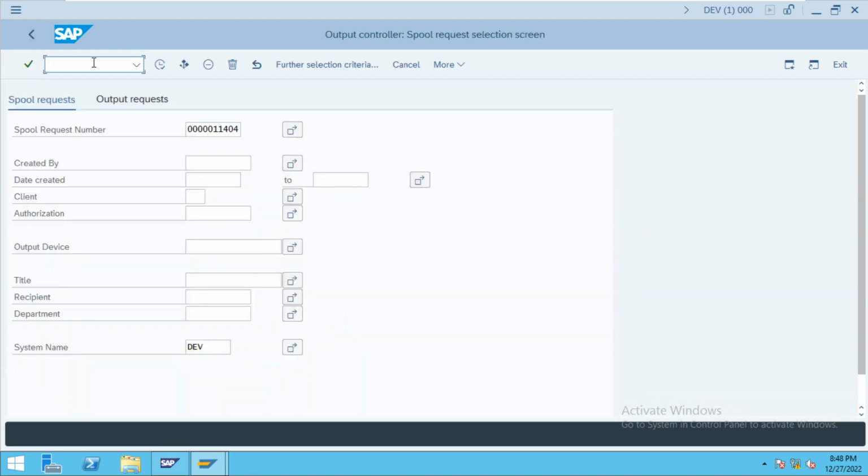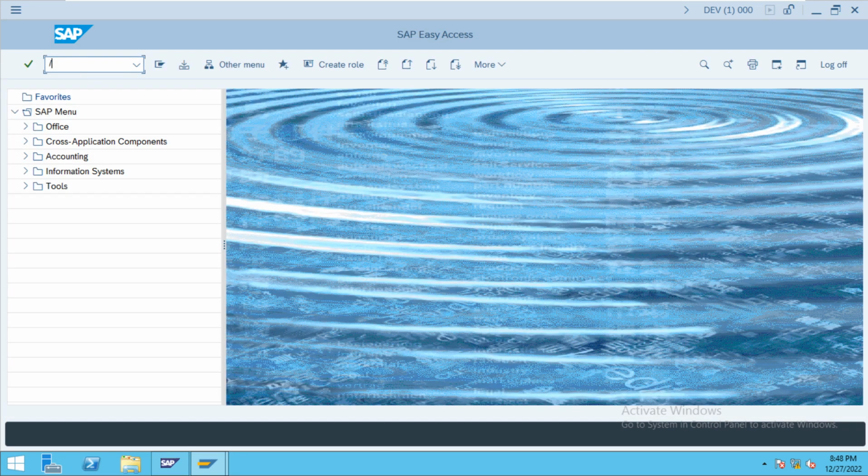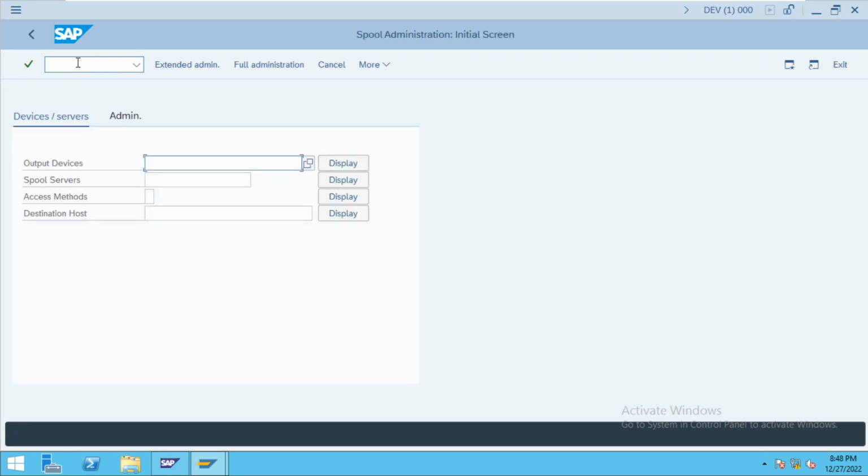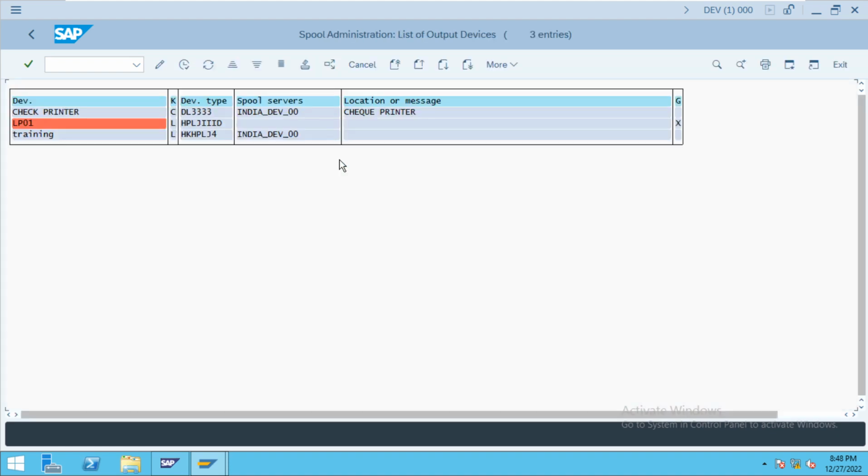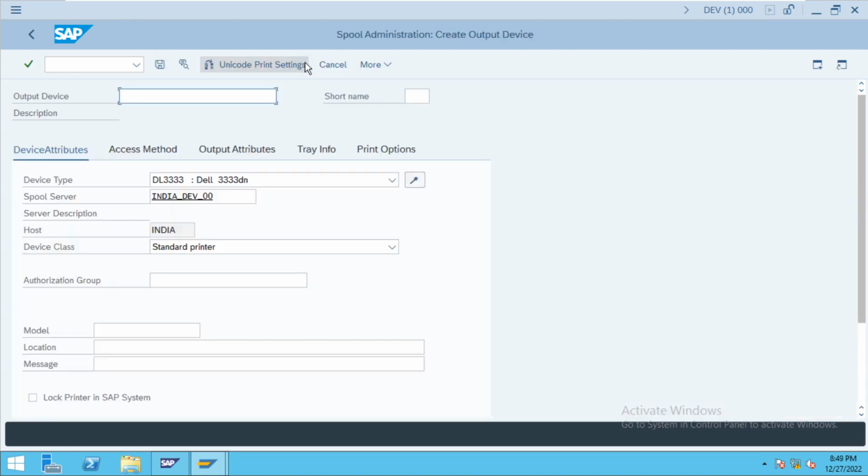Can we do one more time? Another printer. Configure another printer. See. Yes. SPAD to configure output device SPAD. Okay. Go to output devices display. So you are having 3 printers. No, I want to configure a new printer. Okay. Change. Create. Output device name. Give one name. Training printer. Anything.